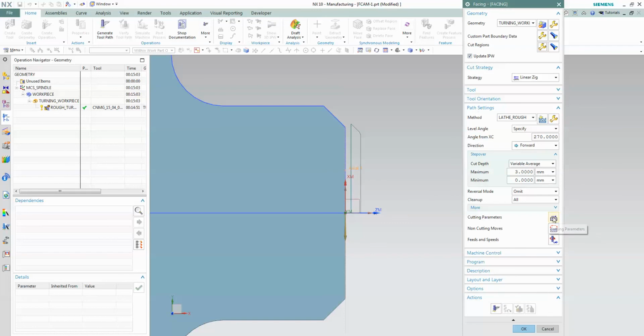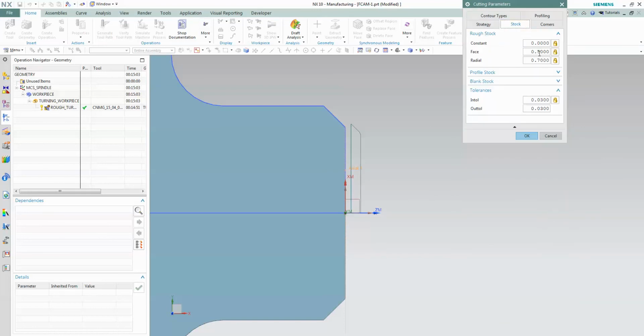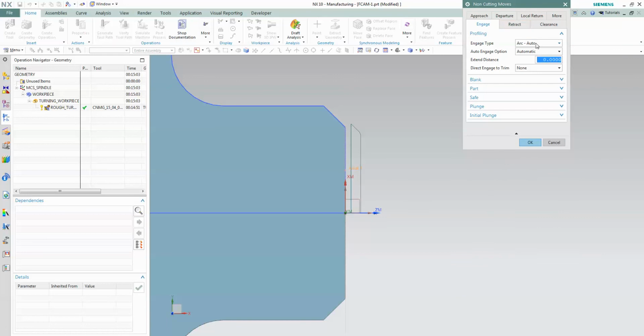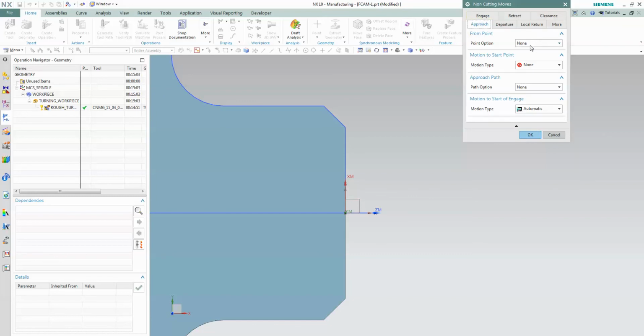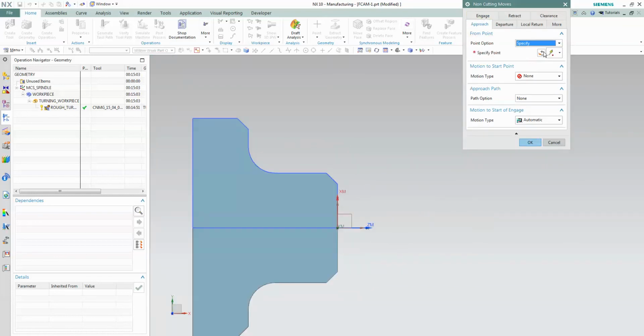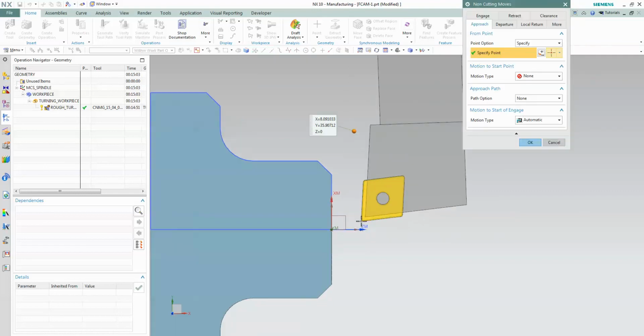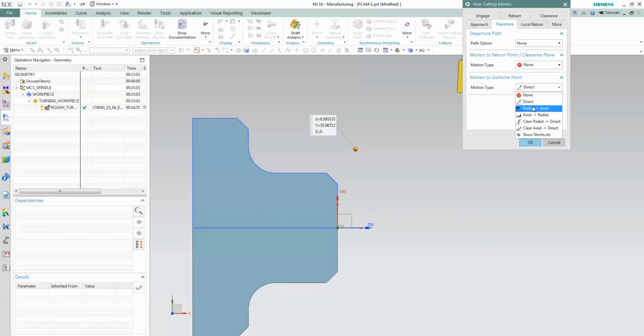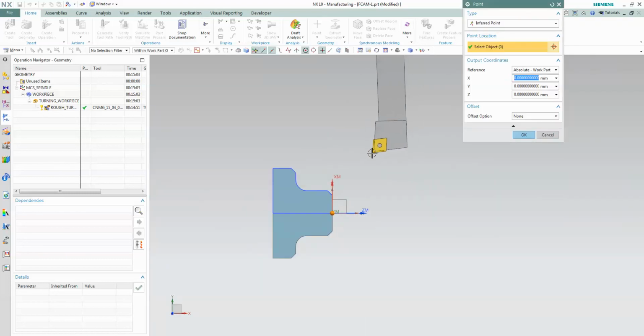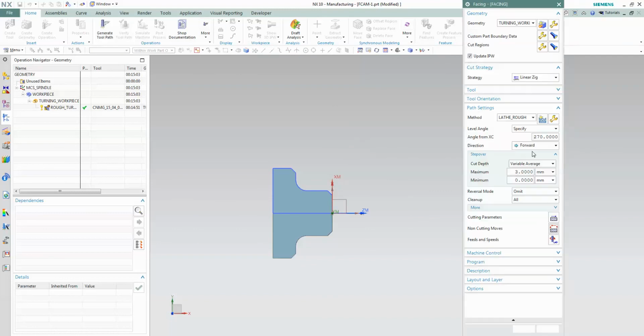Now go to non-cutting movements, stock. I'm choosing stock 0.2. This is radial, I'm doing facing only, so no need for radial. Corner, okay, everything is okay. Go to non-cutting movements. Same as linear, I put 32. Right, I put auto 32. Sorry, 0.8 radius. Here also 0.8 radius. Approach. So I choose the approach from the point should be here and the return should be maybe here. Okay, then generate.